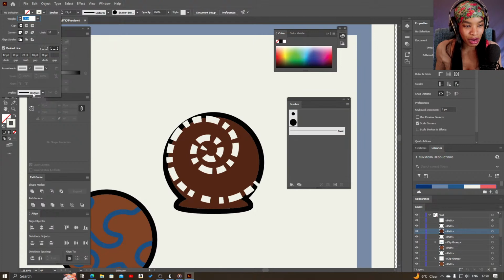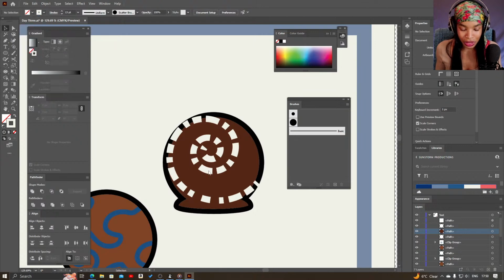So you can pretty much go and adjust those as much as you like. I can't ever tell where a tool is in my toolbar.